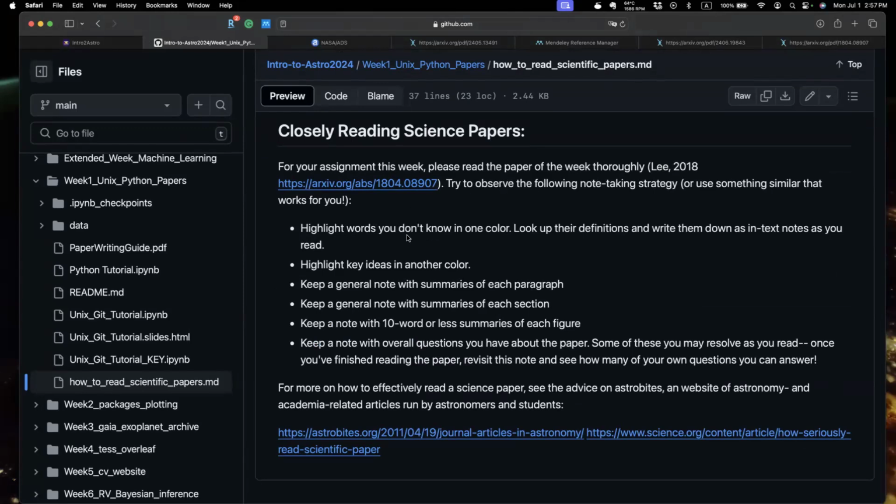Maybe highlight keywords you don't understand in one color, and maybe look up their definitions. You should also highlight key ideas in another color. And you should keep general notes of the summary for each paragraph. Try to summarize each paragraph with just one sentence. And by the end of each section, you should also summarize each section with probably one or two sentences.